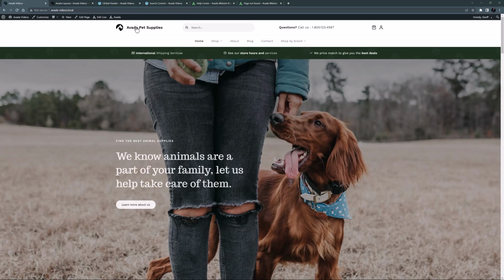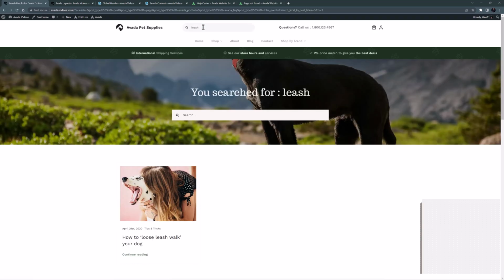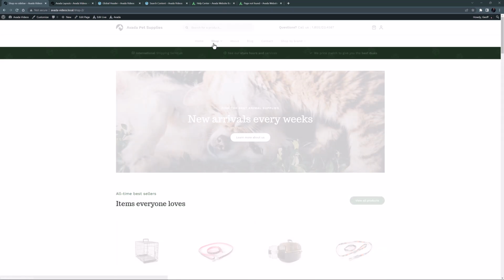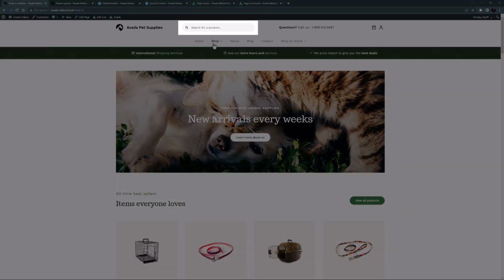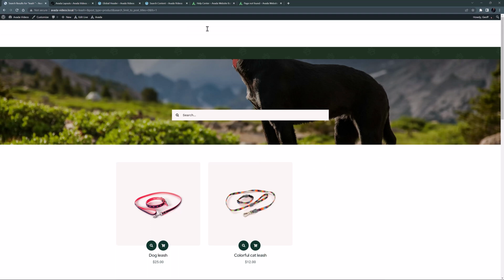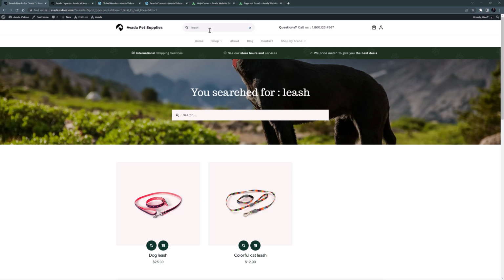Okay, let's search again for leash. Now, we don't get any products in the search results this time, and the search postcard is being used. And now if we head to the shop, we can see the search placeholder is different, and so we know that this is our other header layout. If I search for leash here, we get two products, and we can see that this is the product postcard being used for the results. That's pretty cool.